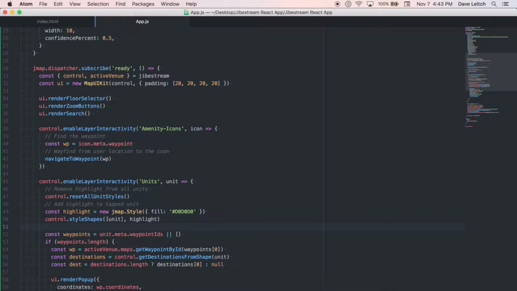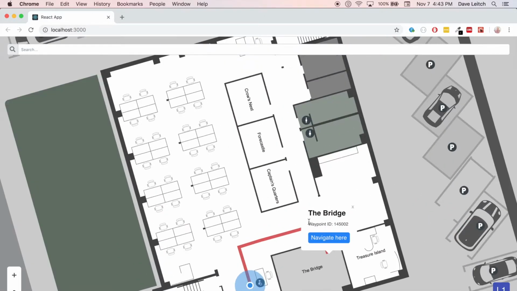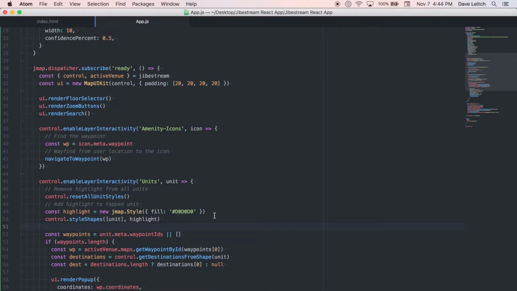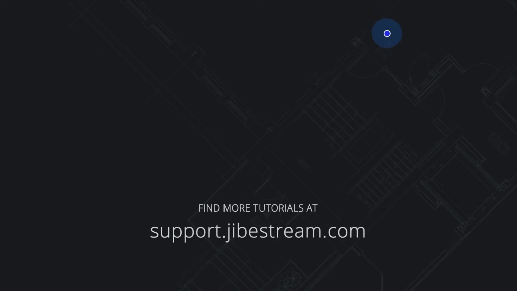We'll switch back to the browser to make sure that this is doing what we want it to do. Tap on a unit, and there we are. It's highlighting it using the gray. We can then tap on navigate here, and that wayfinding is still working. And that's just two ways that you can interact with the map. There are many more, so feel free to check out the documentation to find out more.